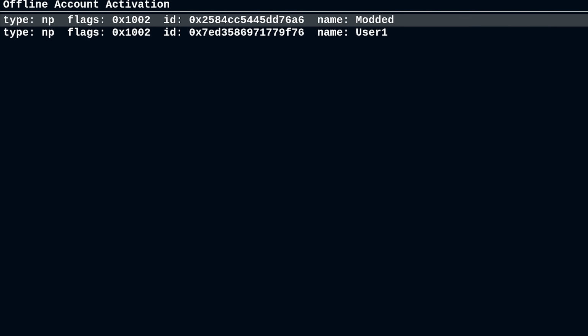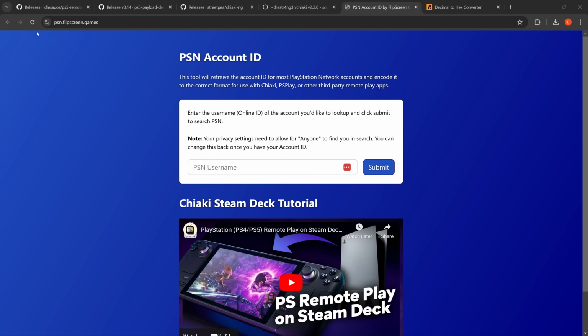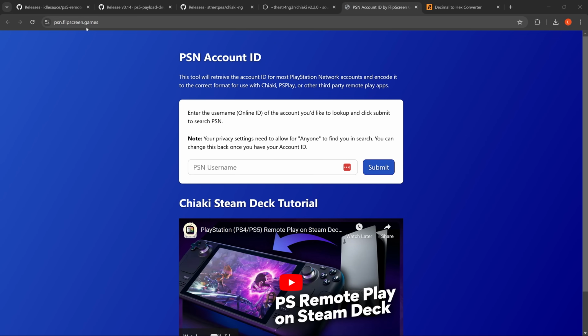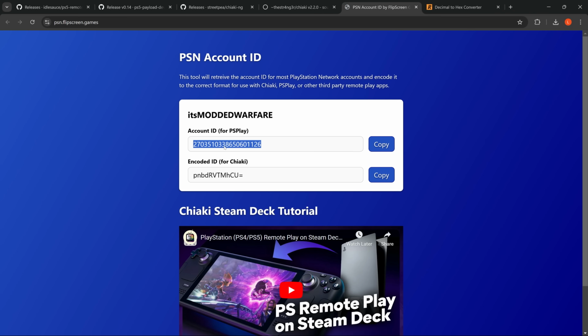But you can see my main account here actually does have my official PSN account ID entered. So how do you get your official account ID? Well, it's actually remarkably simple now to do. All we have to do here is, if we switch back over to our computer for a few seconds, all we have to do is head to this website here, psnflipscreen.games, and enter your PSN username in this box. So just enter your PSN username, click submit, and it will grab your account ID for you.